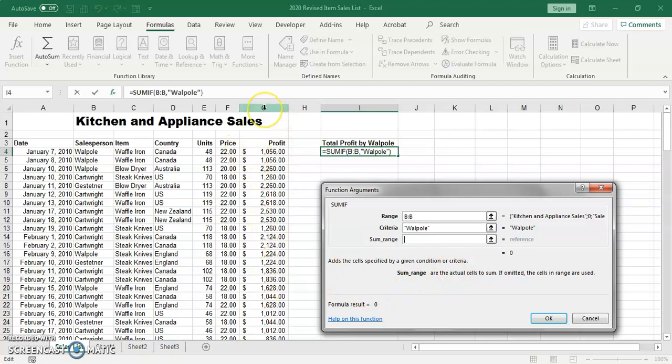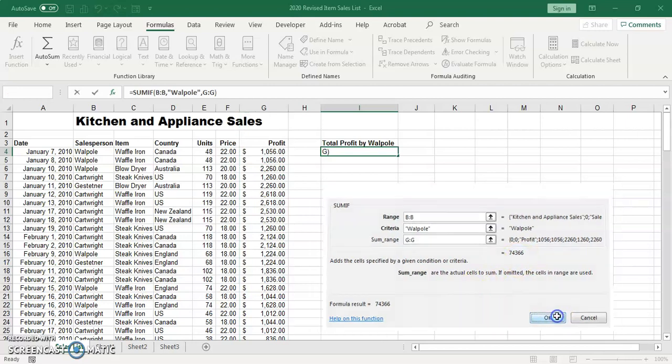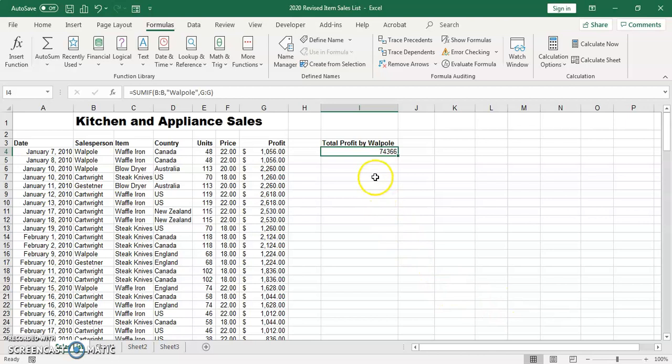So I similarly click the letter at the top of that column and tell Excel I want to look at everything in that column, and anything that is associated with Walpole's name, I want you to take that total and sum those totals all together. And you'll notice it even gives me the total here as a sample. So I'm going to go ahead and click OK, and I see the profits that were made by Walpole.